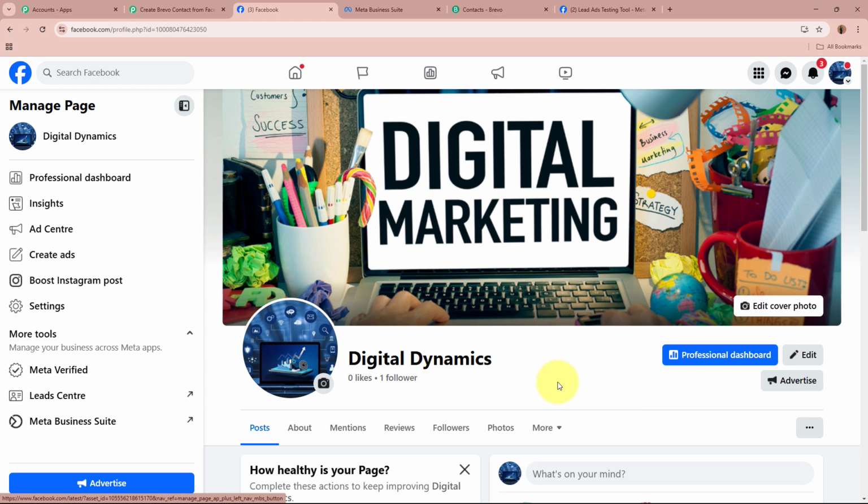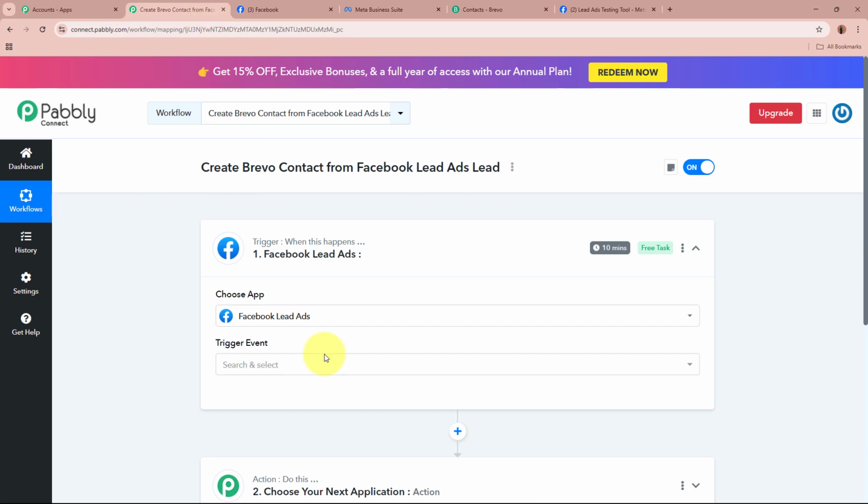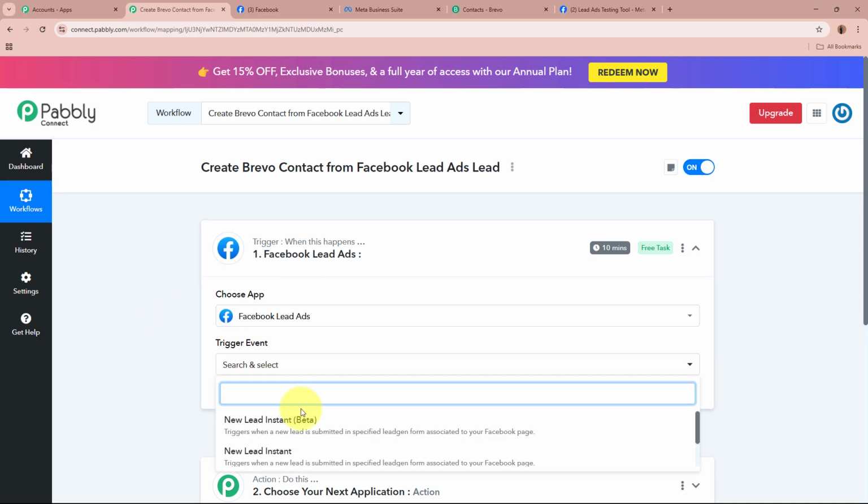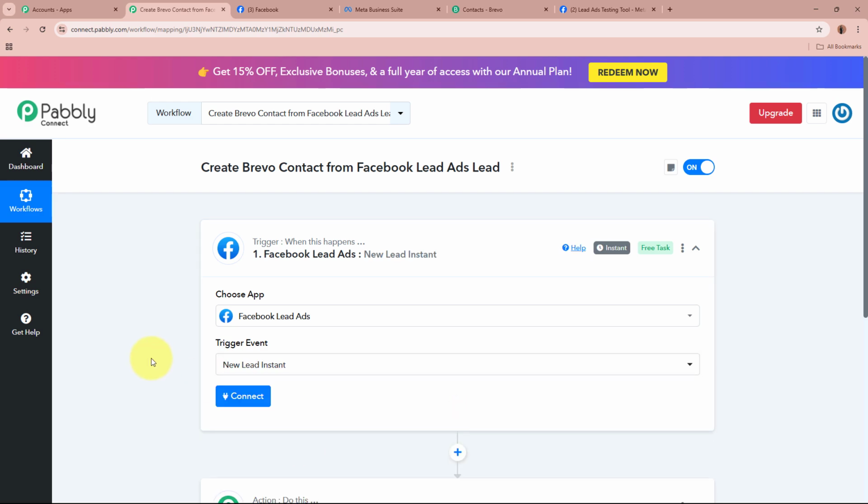I want that as soon as a new lead is generated using Facebook lead ads by the potential customers and clients, the trigger over here should automatically capture the response of that. And that is why for my trigger application, I've selected Facebook lead ads. And for the trigger event, I'm going to select New Lead Instant.